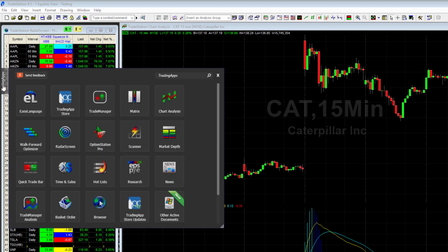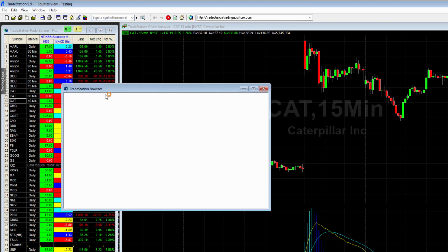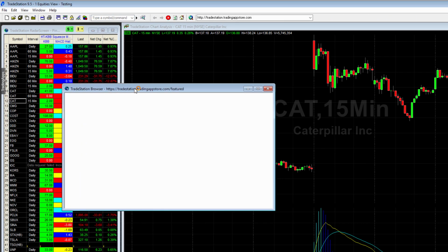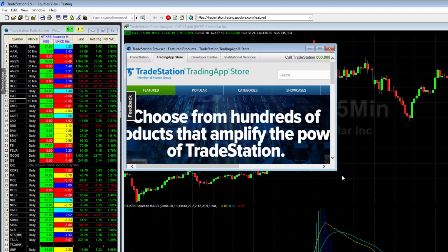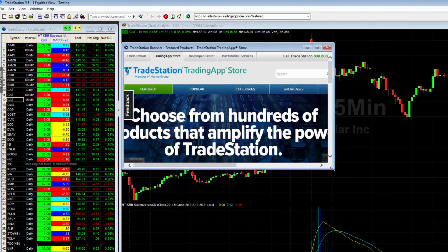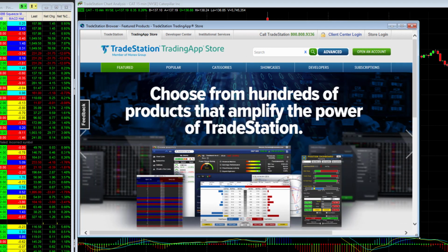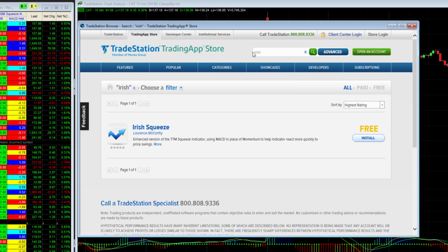So go ahead and open the trading apps and then open the trading app store. Let's go ahead and resize this window so we've got a little bit more space to view. And we type in the search box here, and I'm just going to type in the word Irish. And this is it, the Irish Squeeze. And you can read about it here. There's a button here to see more.